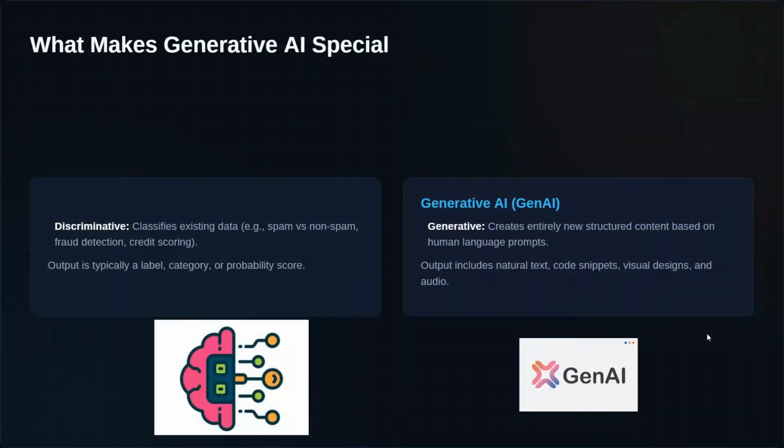So let's understand what makes this generative AI special. Normal ML models only identify classifications and categories, whereas generative AI has the ability to create something new, like text, design, images, or audio.